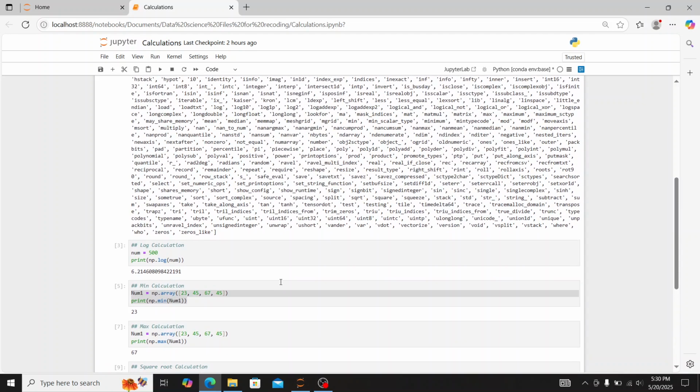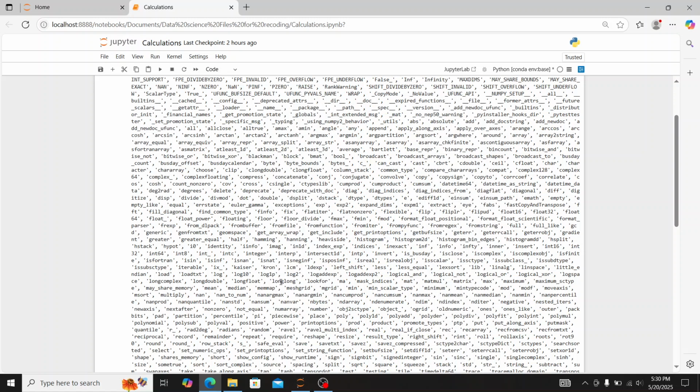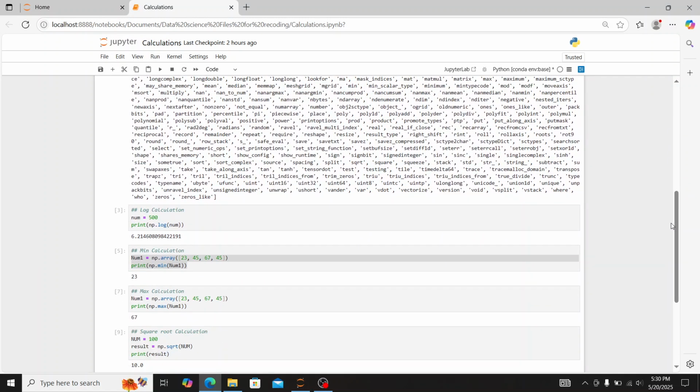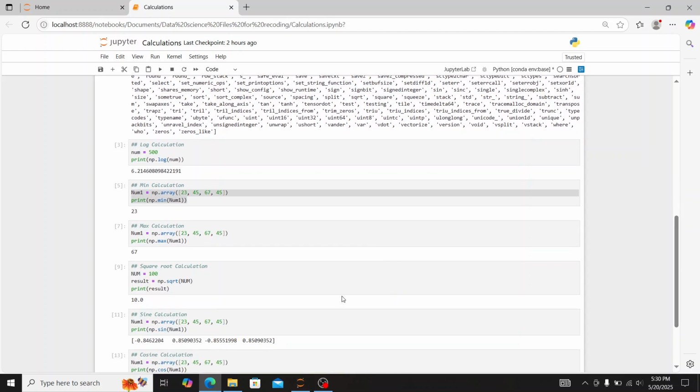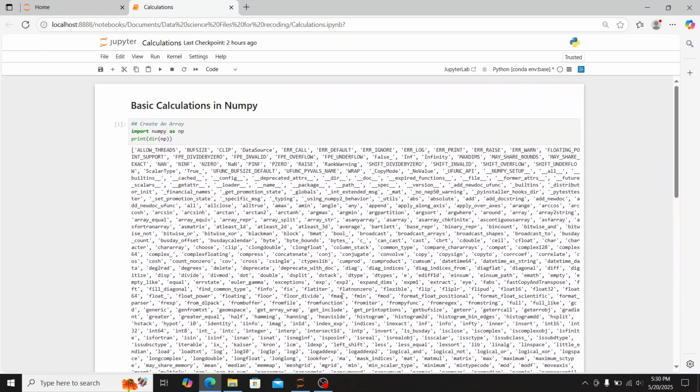So to perform a calculation in NumPy, what you need to know is that you need to have the library, which is NumPy. Then you need to know the attribute present. So you call the library dot the attribute, then open bracket, close bracket, and you pass in the variable holding the value. That way you're able to perform a calculation. So we have come to the end of the basic calculations in NumPy.